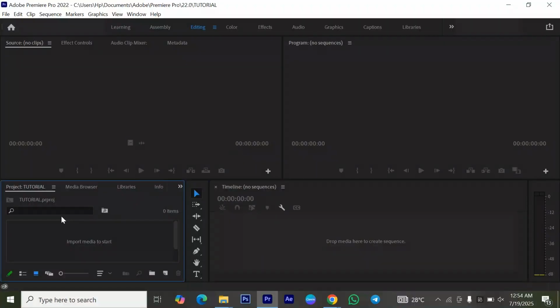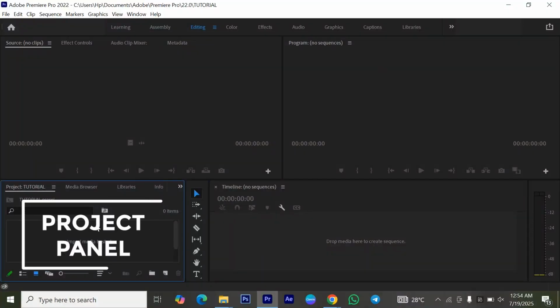So the 4 key panels we have in the editing workspace are: number 1, we have the project panel. This panel is usually at the bottom left in the editing workspace. This is where your imported files will appear. The project panel contains references to all the footage files, your video, your audio, your images, everything, whatever you imported into Premiere Pro will reflect in this project panel. Think of it like your media library, where you store whatever you need to use for a particular project. Think of this project panel as your library.